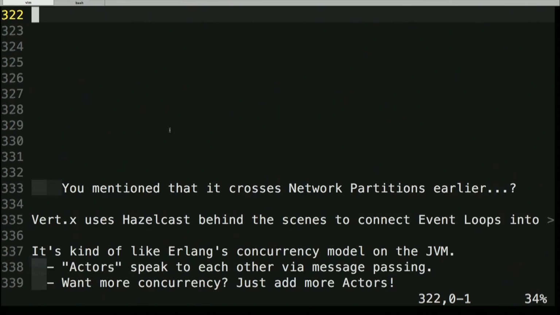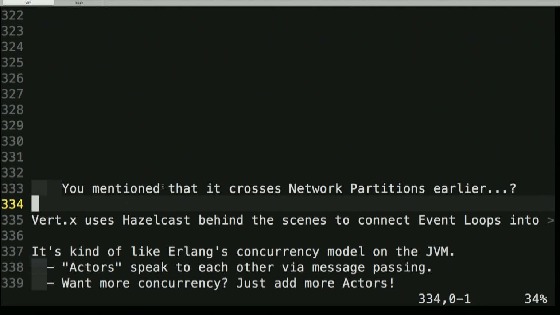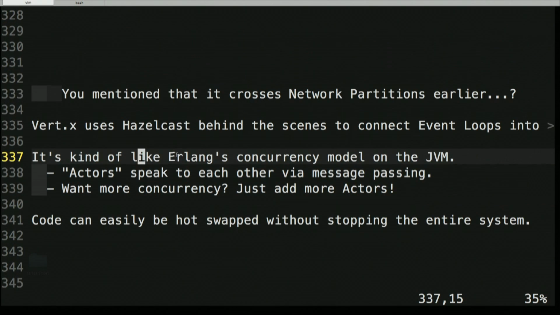Cool. So that's how Vert.x handles it. It has an evented architecture, but it's multi-threaded, so it can do both. You don't really block the event loop. It's very easy to scale. It's very easy to just bring up more instances. So that's great, but I mentioned that it crosses network partitions earlier.